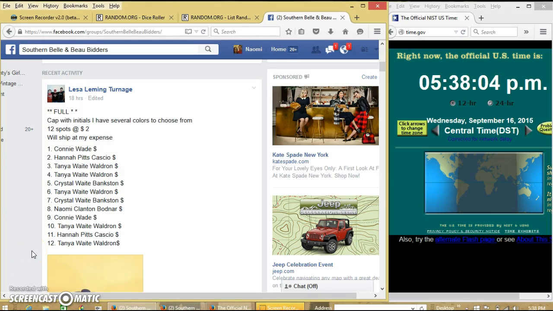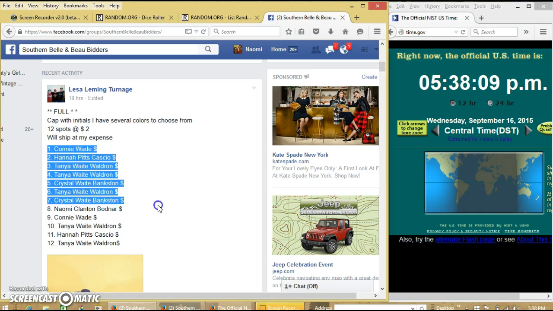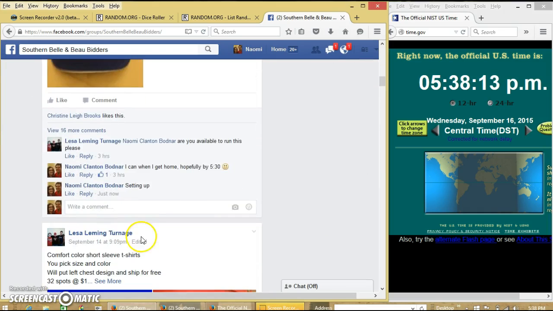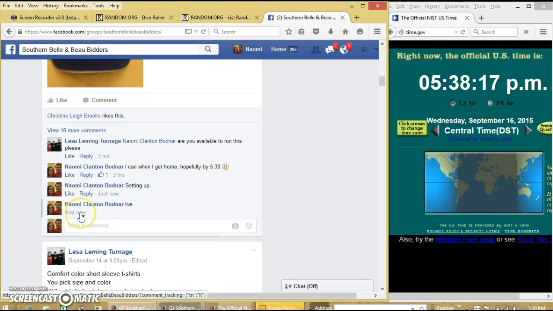All right, y'all, we're going to run this hat with initials. We have 12 spots at $2 each. Copy our list, and go live at 5:38 p.m.